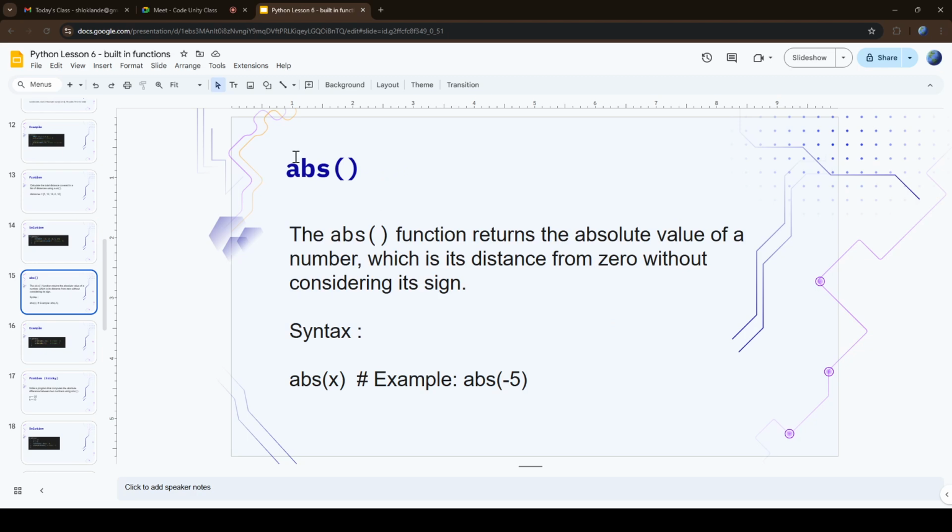But moving on, now we have ABS. You might not know what this means, but ABS basically means the absolute value. The ABS function returns the absolute value of a number, which is its distance from zero without considering its sign. In simple words, when you put in a negative number, it returns its positive value. So if you take -1, its absolute value is positive. It always ignores the sign and only returns a positive.